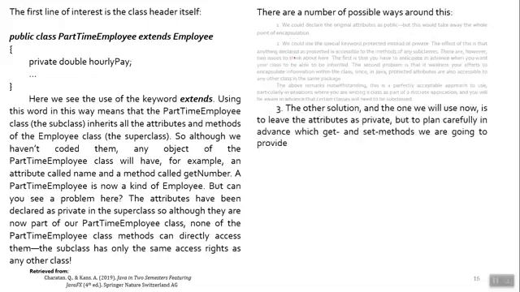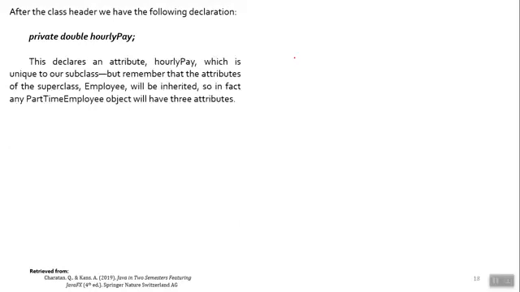Okay, and then the other solution, and the one we will use now, is to leave the attributes as private, but to plan carefully in advance which get and set methods we are going to provide. So next, after the class header, we have the following declaration: private double hourlyPay. This declares an attribute hourlyPay, which is unique to our subclass. But remember that the attributes of the superclass Employee will be inherited. So in fact, any PartTimeEmployee object will have three attributes. It's not just hourlyPay.